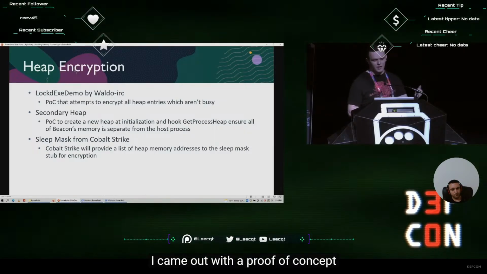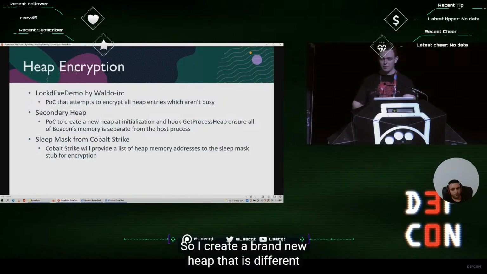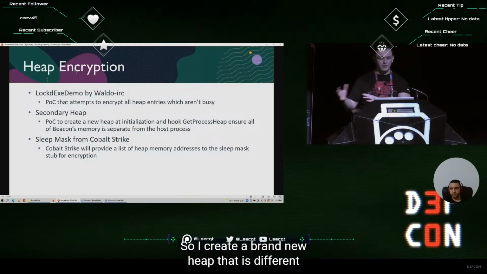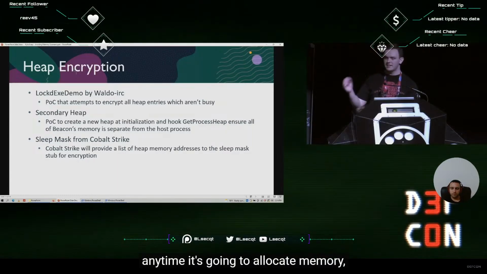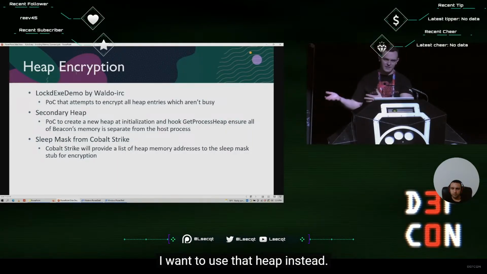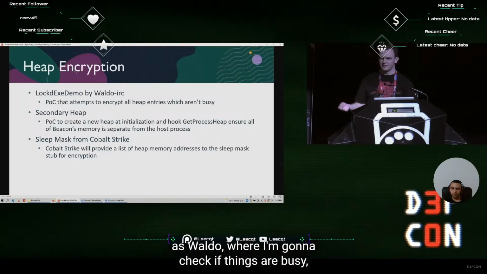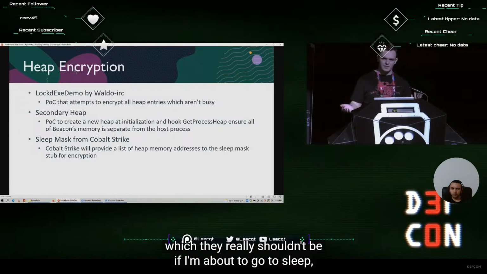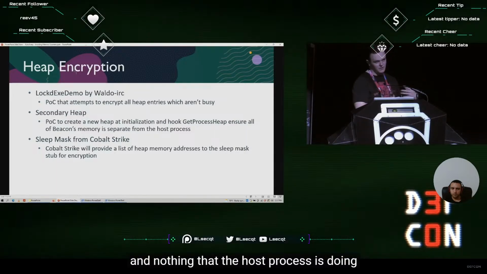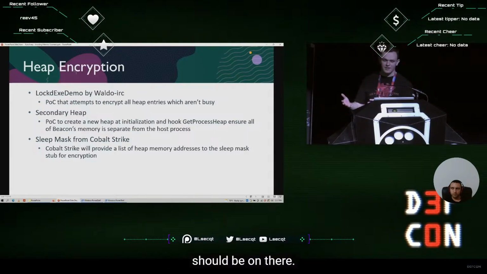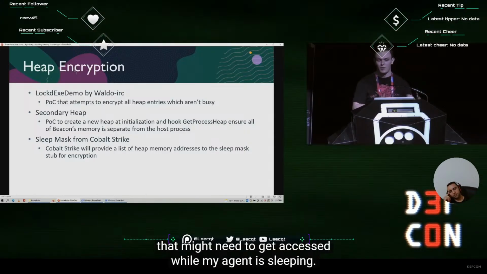Shortly after that, I came out with a proof of concept to allocate a secondary heap. So I create a brand new heap that is different than the process's original one. And I tell Cobalt Strike that anytime it's going to allocate memory, I want it to use that heap instead. And that allows me to essentially do the same thing as Waldo, where I'm going to check if things are busy, which they really shouldn't be if I'm about to go to sleep. And then I can encrypt them. And nothing that the host process is doing should be on there. And so I don't have any risk of impacting something that might need to get accessed while my agent is sleeping.